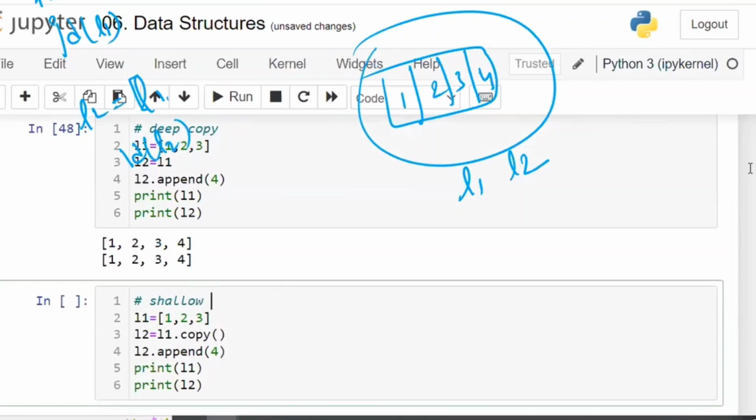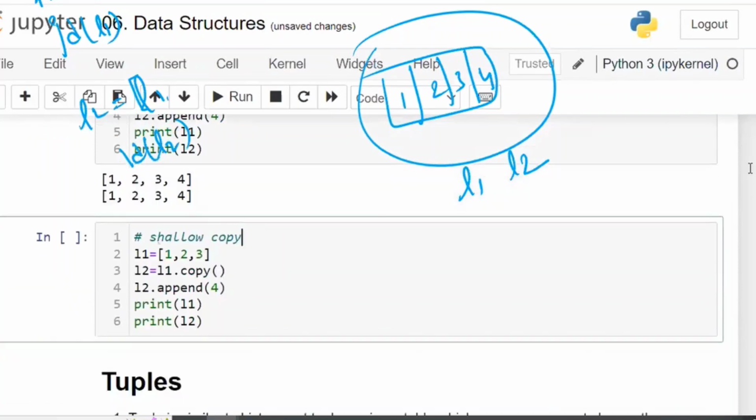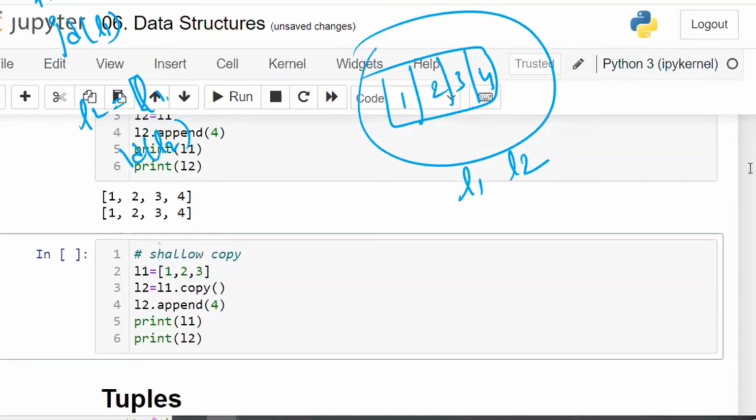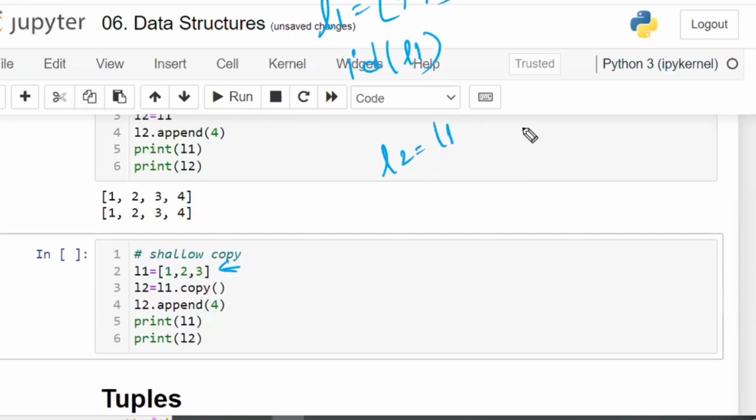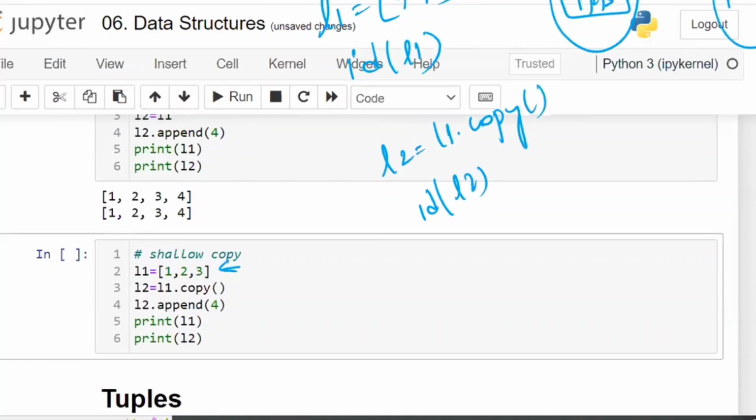Whereas with shallow copy, L1 dot copy, in the first line you write L1 is equal to 1, 2, 3 and check the ID of L1. Next you write L2 is equal to L1 dot copy and check the ID of L2. Both of them are going to be different objects. Two different objects it is going to create. The first object has 1, 2, 3 and the second object also has 1, 2, 3.